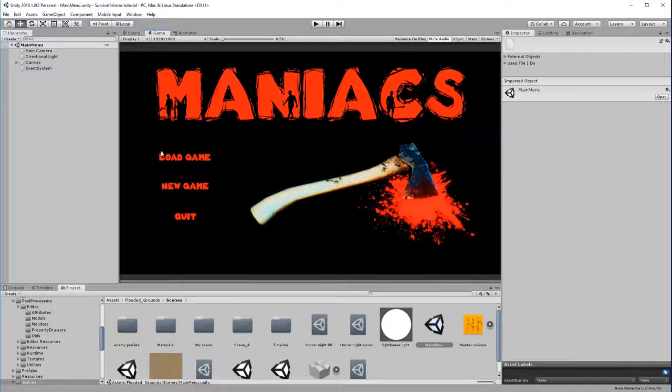Now, this particular button, the load game button, I only want that to be visible if you have actually saved some data out of the game. If you haven't, that option is not available. It will just be new game or quit.